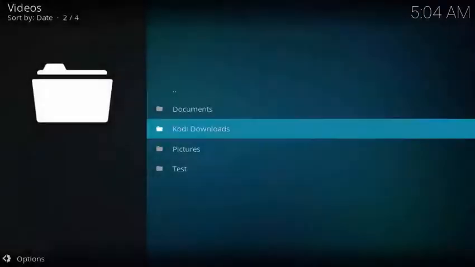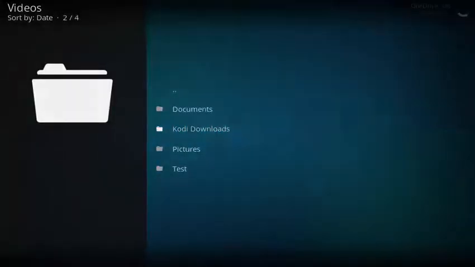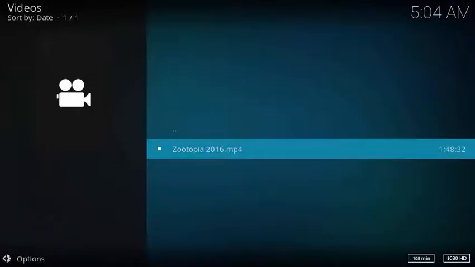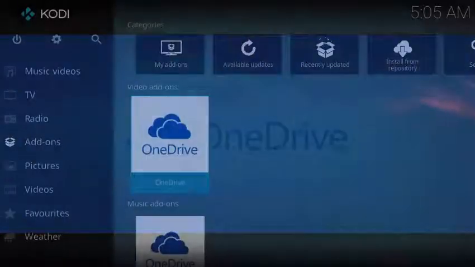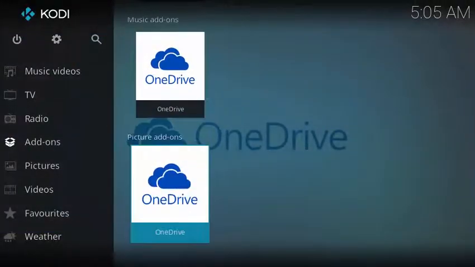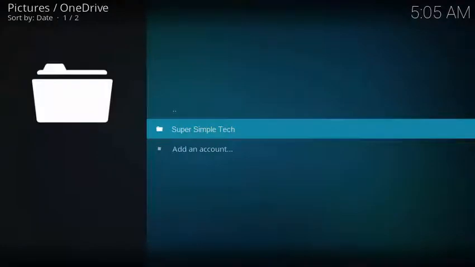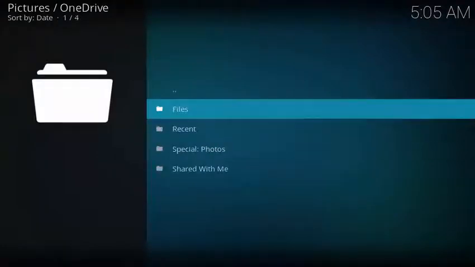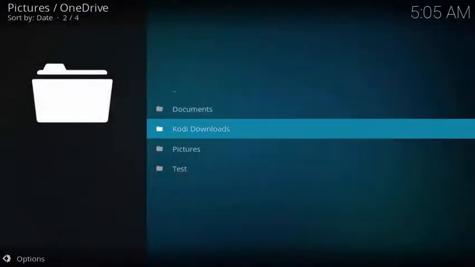Since I'm in the Add-ons Videos section, I will only see videos in the results. If I go back to the main screen and select OneDrive Add-on Pictures, then the folder will filter for only pictures, making it easier to find what you're looking for.